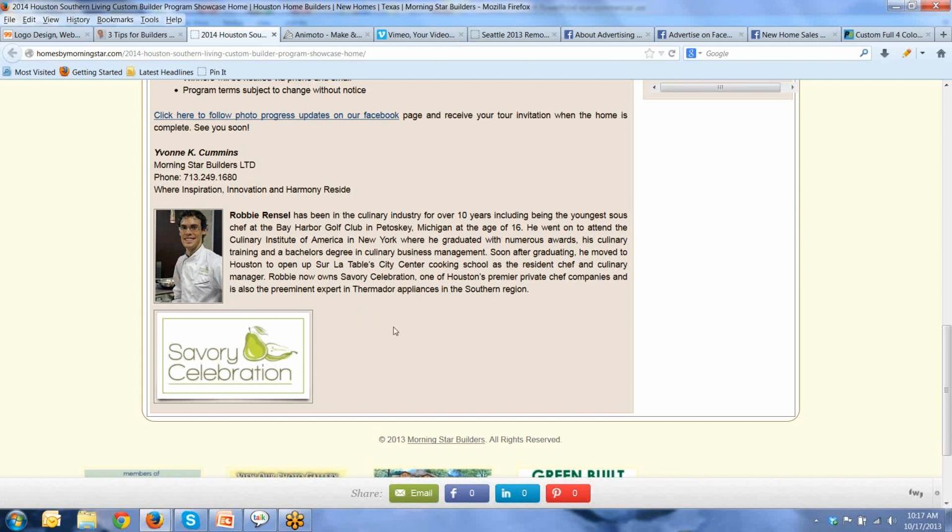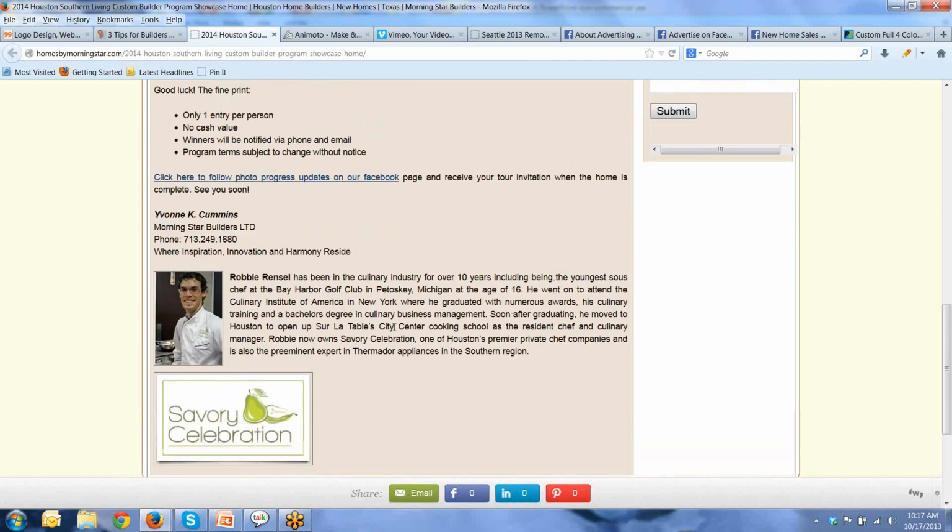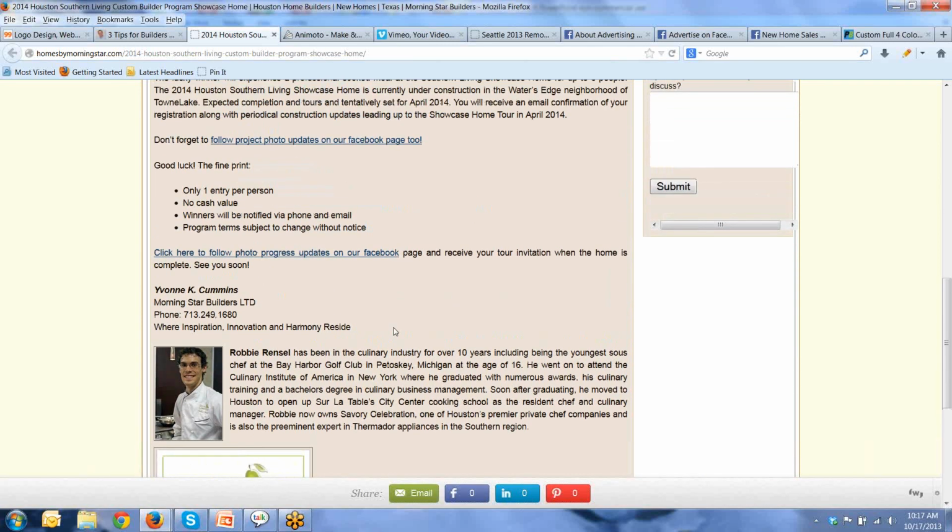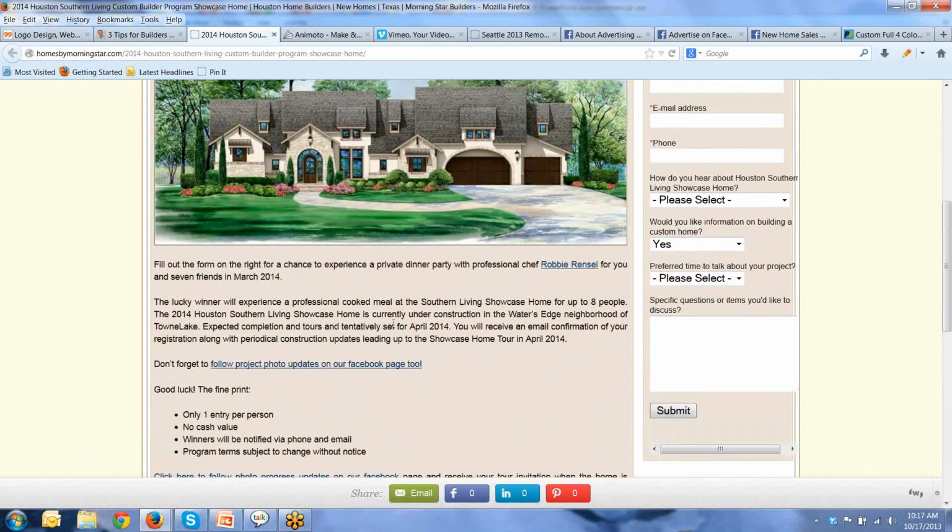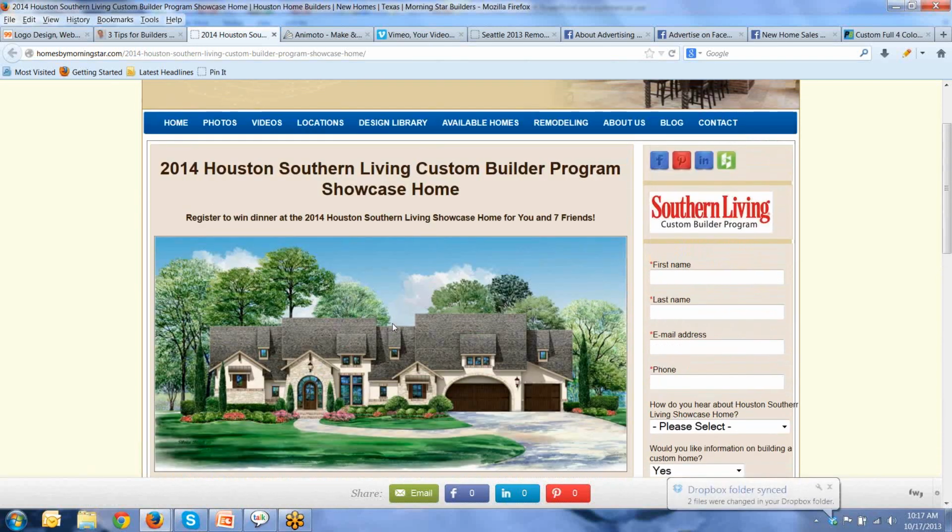And just as another way to leverage this, we're going to do this with realtors as well. So we're giving away one of these for the general Joe public and one for realtors. And so we'll spend 4, 5, 6 months promoting this and building this database.